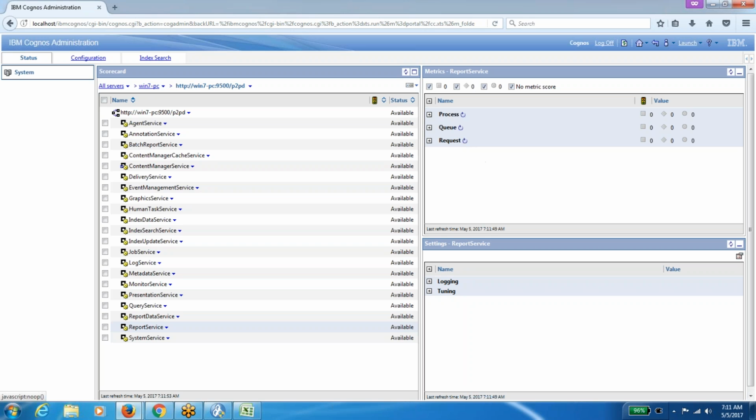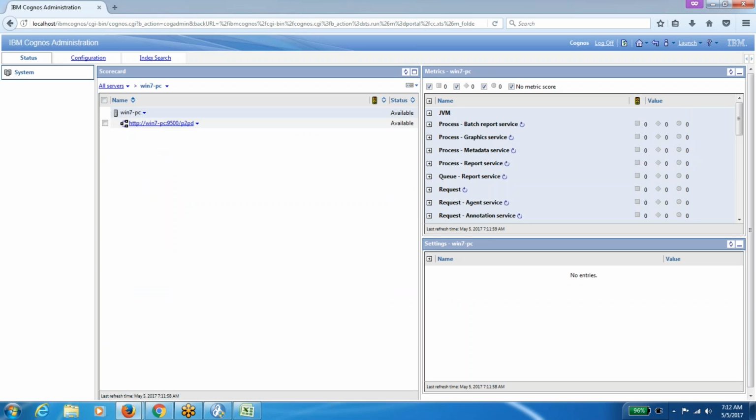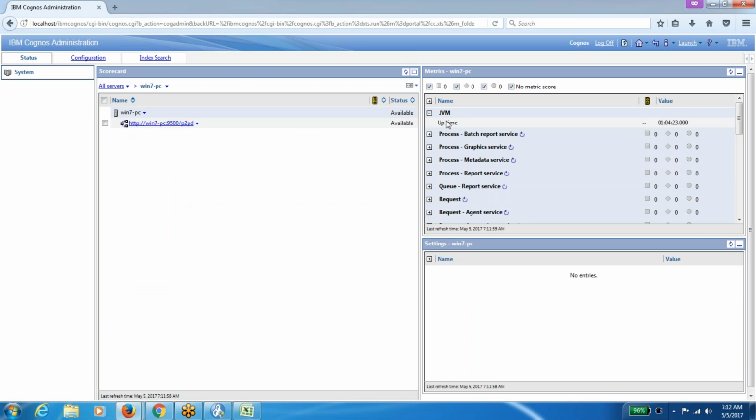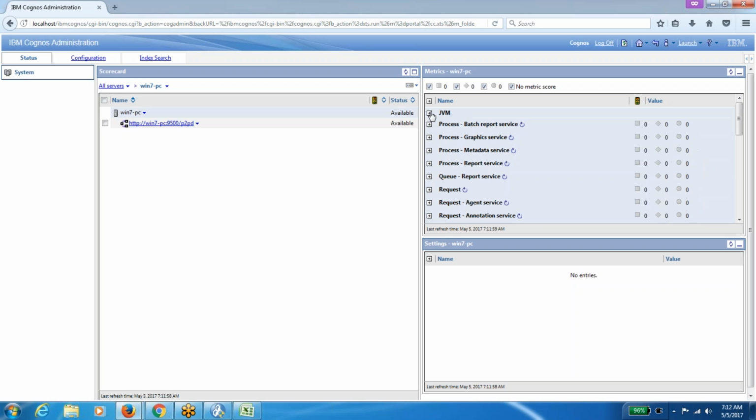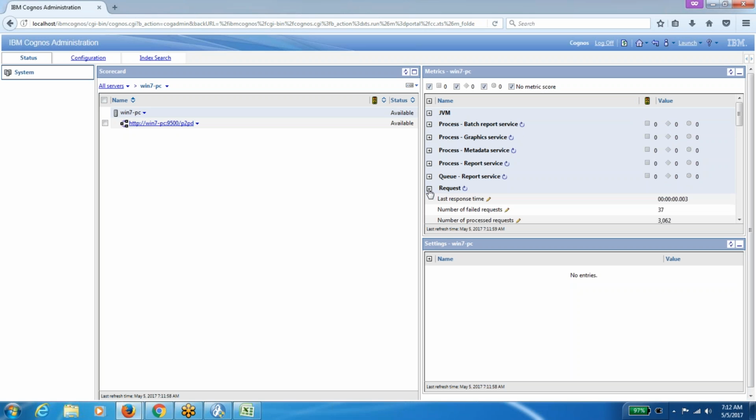And we are able to see all these things, right? Let's see whether we are able to see even the metrics. So we'll see the JVM. Okay, we started somewhere around an hour ago, right? So 1 hour 4 minutes 23. Did we run any request? Did we submit some request? We had.